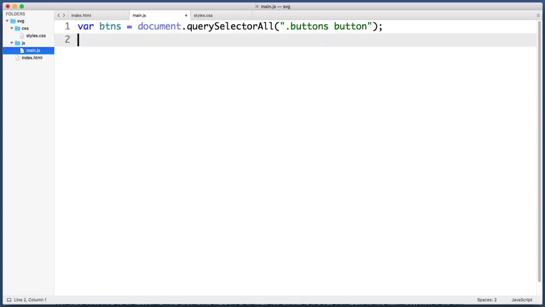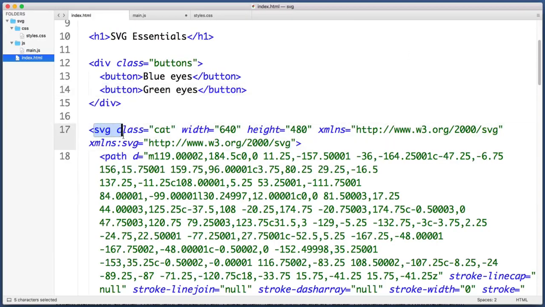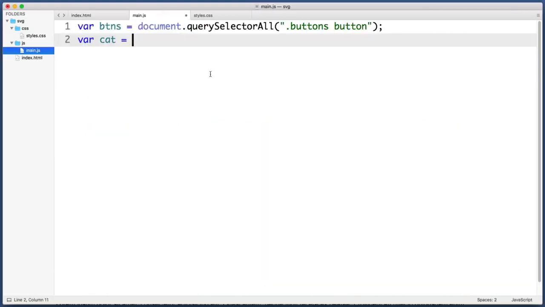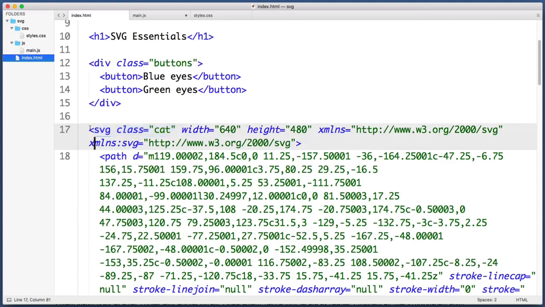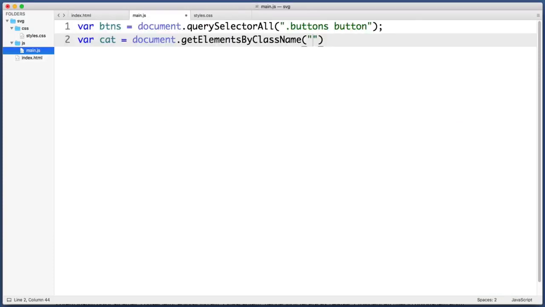But first, let's create another variable named cat that simply points towards the main overall SVG element. So in my JavaScript, I'll say var cat equals document.getElementsByClassName. Because remember, the SVG element has a class of cat, so that's how I'm going to select it with JavaScript. So look for an element that has a class of cat. And because this returns a collection of elements, as in multiple elements, we can just say 0. So using array notation, we can just say give us the first element in this collection.